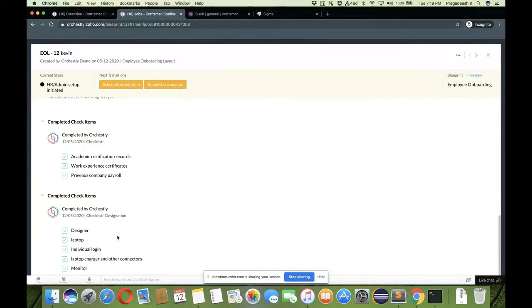So let's have a look at the available locations where we can build our extension in Orchestly. Orchestly supports 12 locations to build our extension based on our business needs. Out of which 6 locations are available in the job detail page itself. So let's have a look one by one.